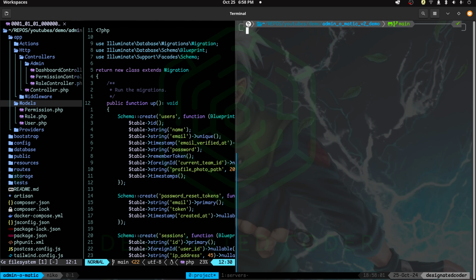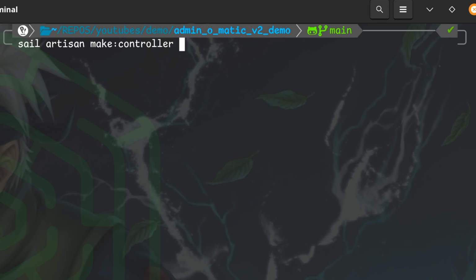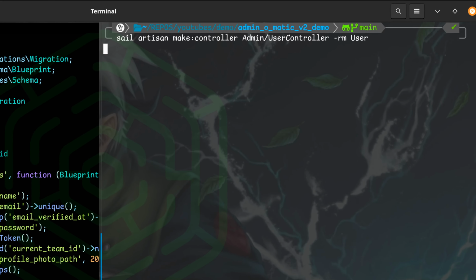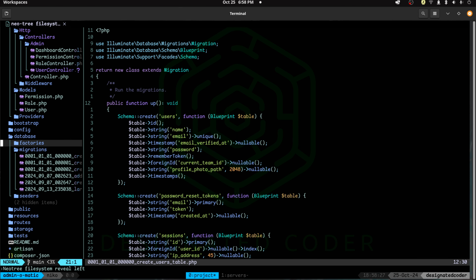So I'm going to open up the terminal, and then I'm going to do sail artisan make controller. I'll say admin, and then it'll be UserController. We'll make it resourceful, and the model I want to use is the user model. So let's close that. And we have it right here.